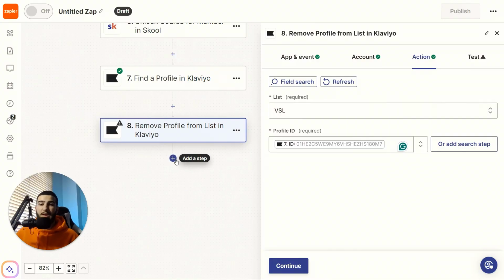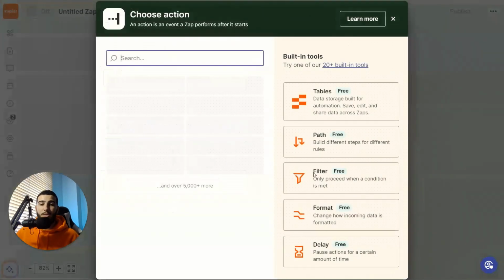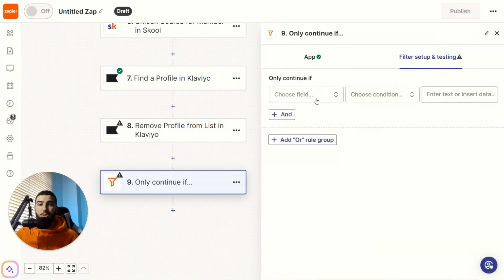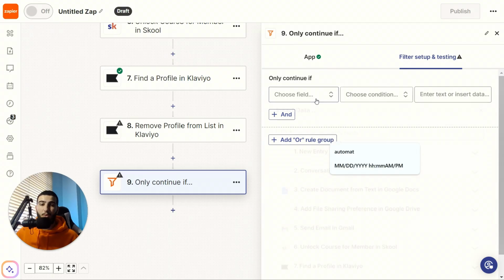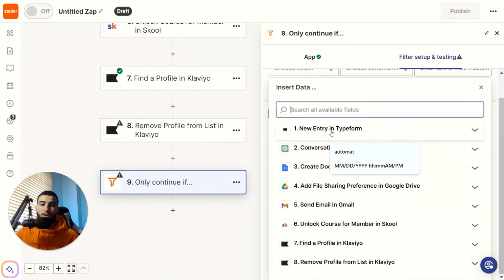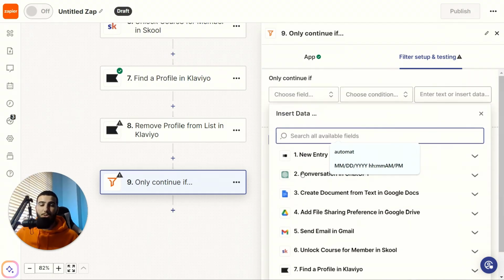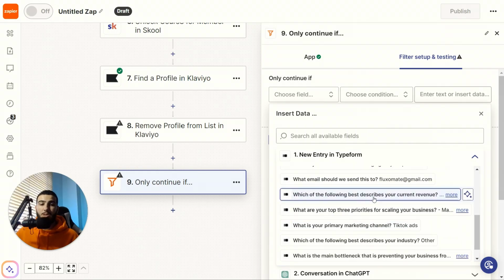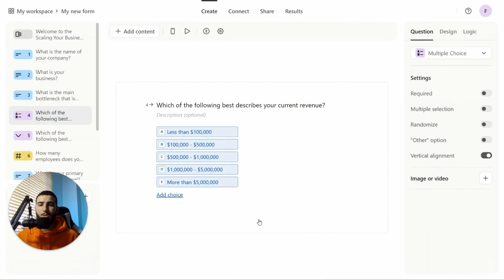The last thing I want to do here is send a message to my closers if the lead is qualified. And for this, the first thing we need to do is set up a filter step. And one of the questions I asked in the form was what their current monthly revenue is, so you can actually leverage that to see if they're qualified or not for your specific offer. So for this, I'm just going to first set up the filter. So the field we want is the form response, where it's asking which of the following best describes your current revenue. If we go back to the form responses, we can see we have a couple different options.